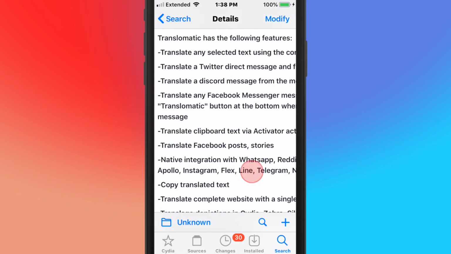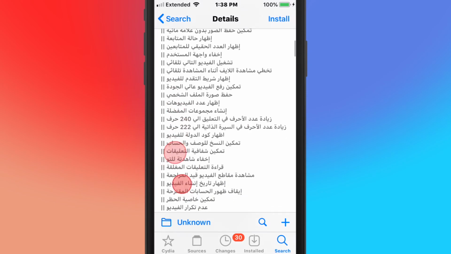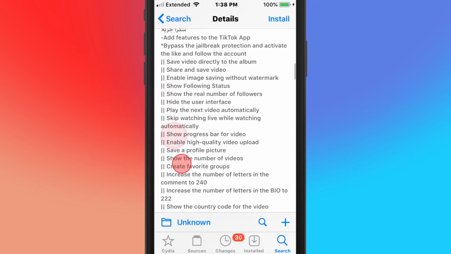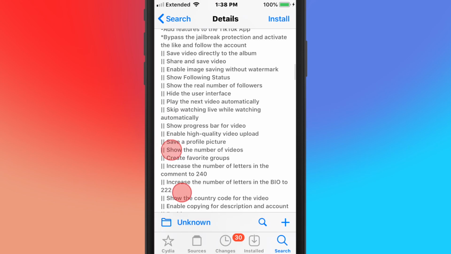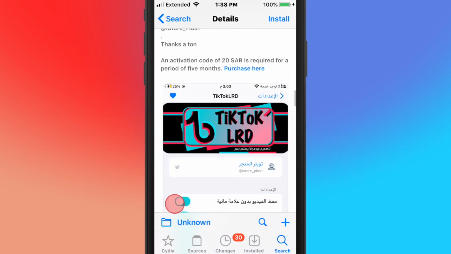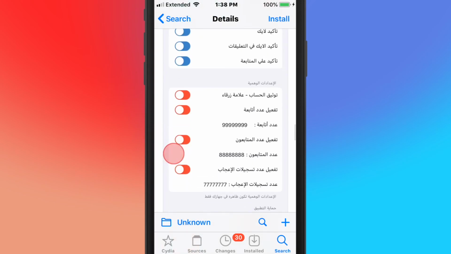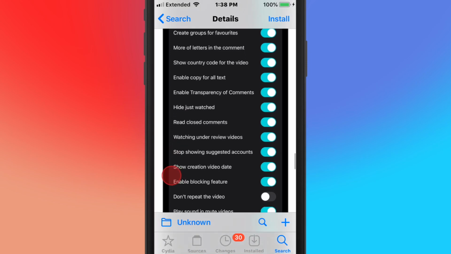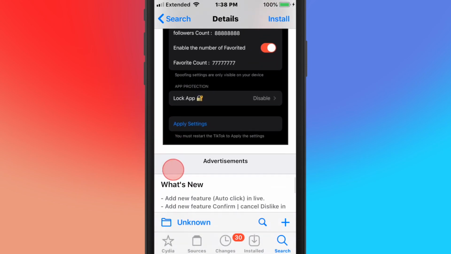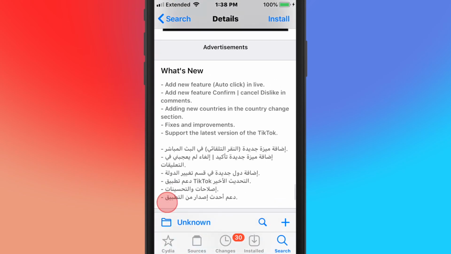Alright, next tweak is called TikTok Lords, the best tweak for the TikTok app. So if you scroll down, you have the English. So it gives you all these features right here for TikTok. It does, 20 stars. So you do have to purchase it. I'm not sure how much money it's exactly, but if you want to, you get to buy it. So you get all those features, and this is the latest update, December 25th, 2022, which was like yesterday, as I'm recording this video.